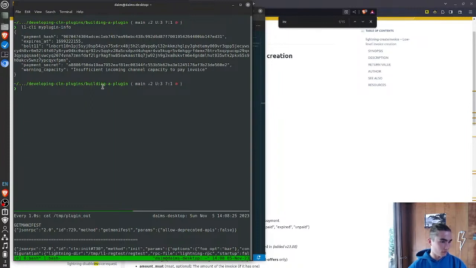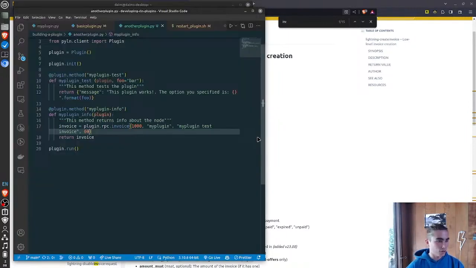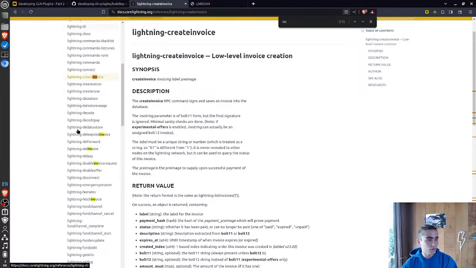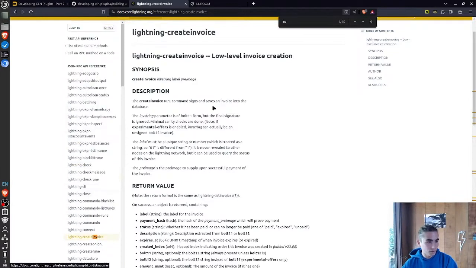And so then we could take this invoice and maybe we want to do something else, return more information or do something with the invoice before we actually return anything. So you can do whatever you want within this function, and you have access to all of these CLI commands, which is pretty awesome.